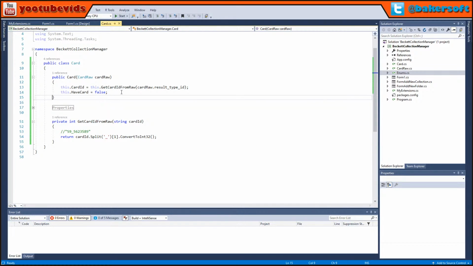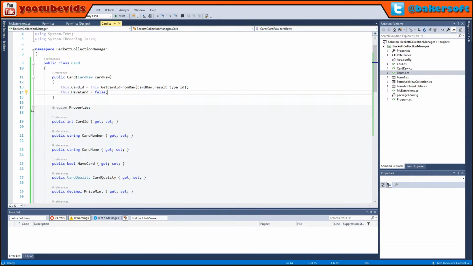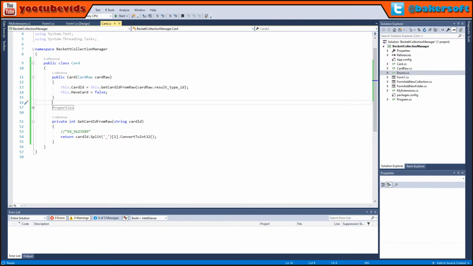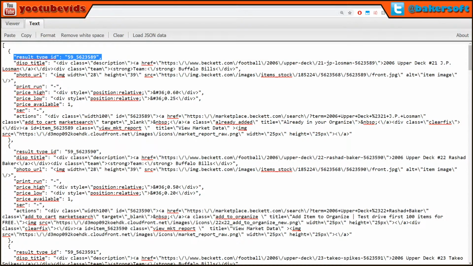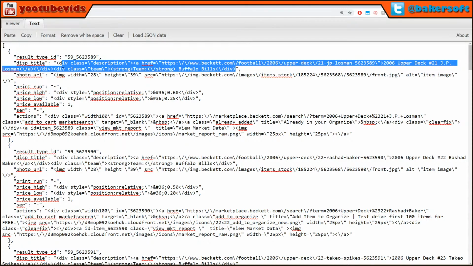So let's move on to the next thing here. We need to pull in the card number and name. Now these ones are going to be slightly more complicated, I believe. If we look at our JSON viewer here, the card name is going to have to come from this display title property. The display title property is a bunch of HTML, which I wish, oh God, it's just so weird that they would return it this way. It's just really odd to me.